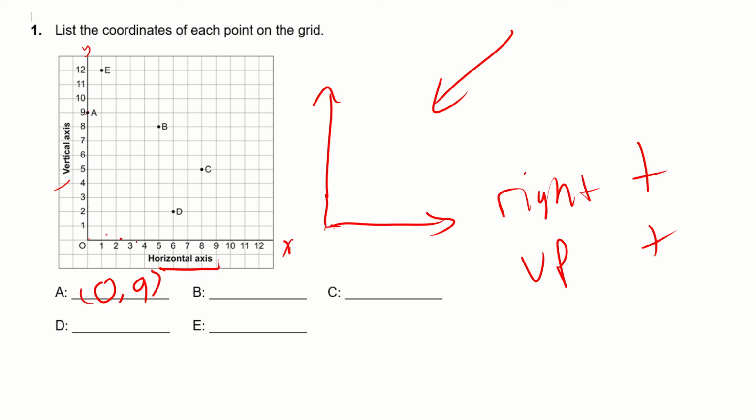We go 1, 2, 3, 4, 5. All right, we're at 5. I'm going to put 5 there. Now we're going to count how many we go up. 1, 2, 3, 4, 5, 6, 7, 8. To check my work, 8's right there, so we got 5 and 8.